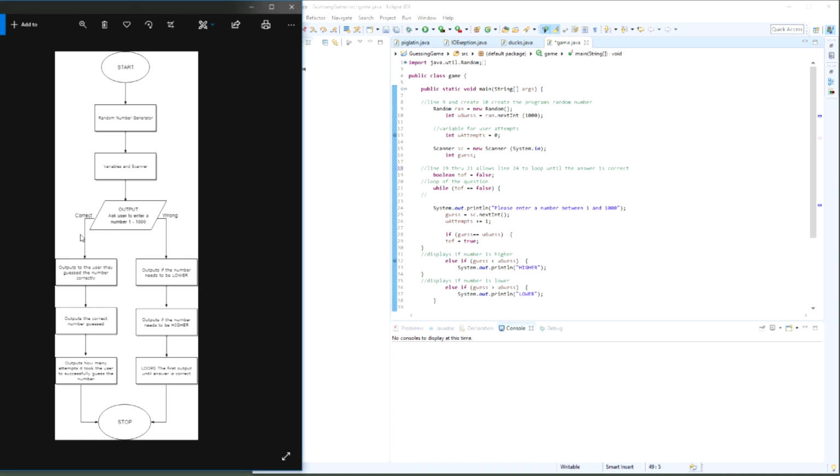Once this has been done, the console is going to ask the user to enter a number between 1 and 1000. So if the user is correct, it outputs to the user that they guessed the number correctly. After this, it outputs the correct number guessed. And after this, the attempts it took the user to successfully guess the number is output here, and then the program would stop.